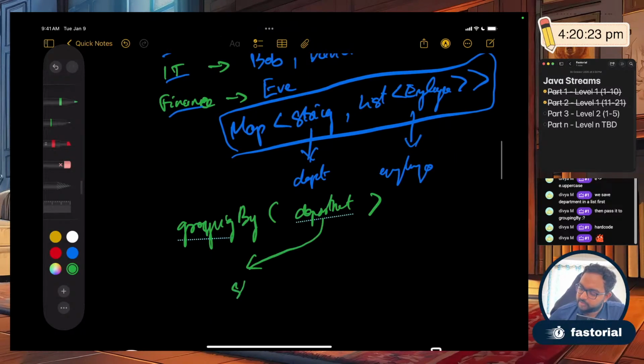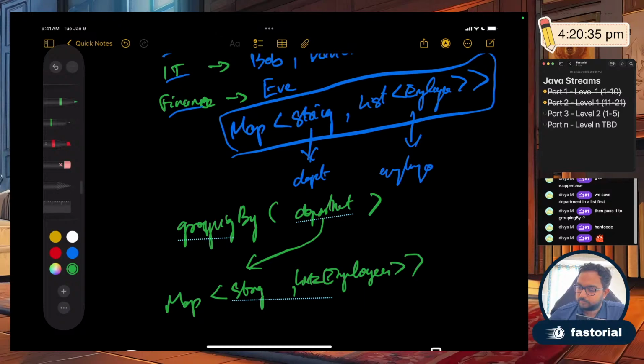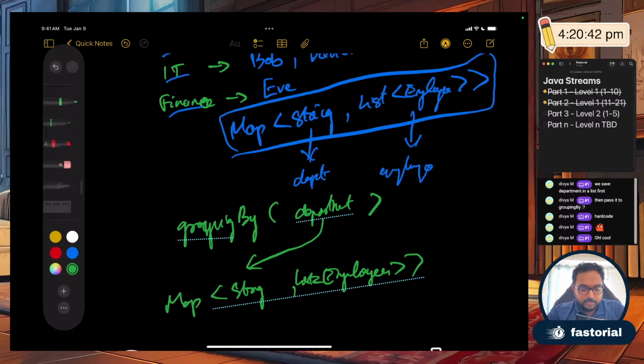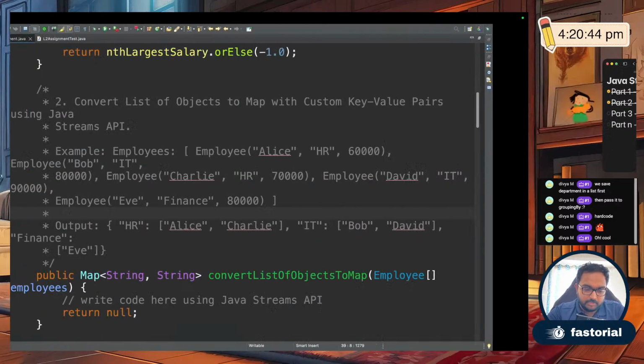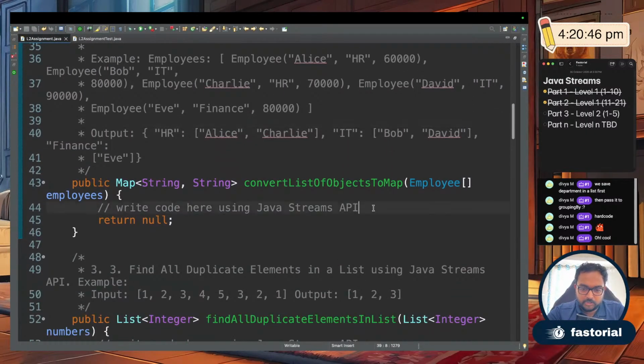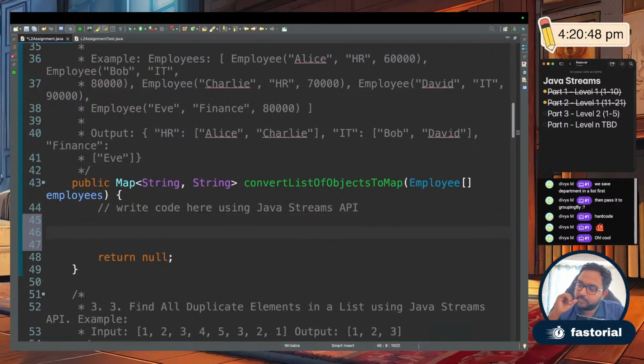So it will take that as a key. And what is the value? Value is the items that are coming in the stream, which is employees. And it will create a list of employees out of it. And that is a map for you. Okay. Make sense? Cool. So the thing is, we have to kind of remember which API takes what input.